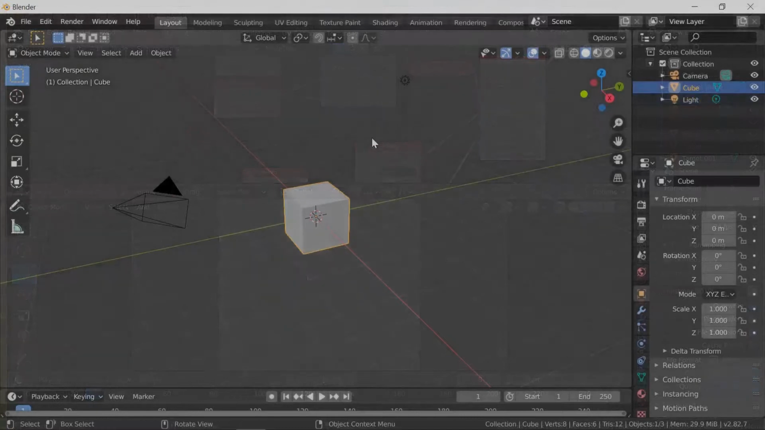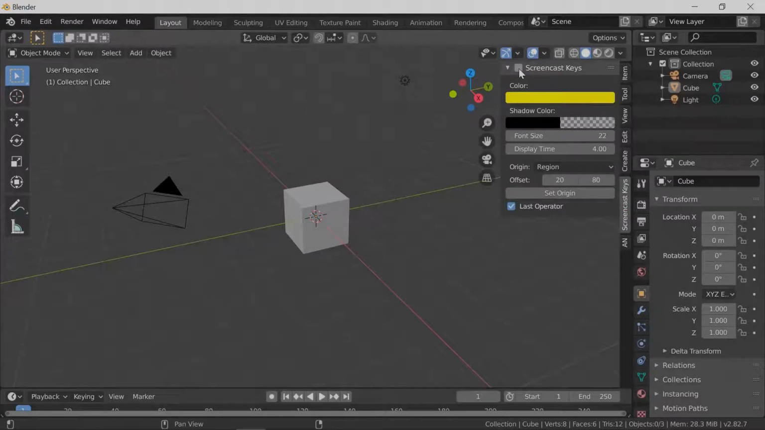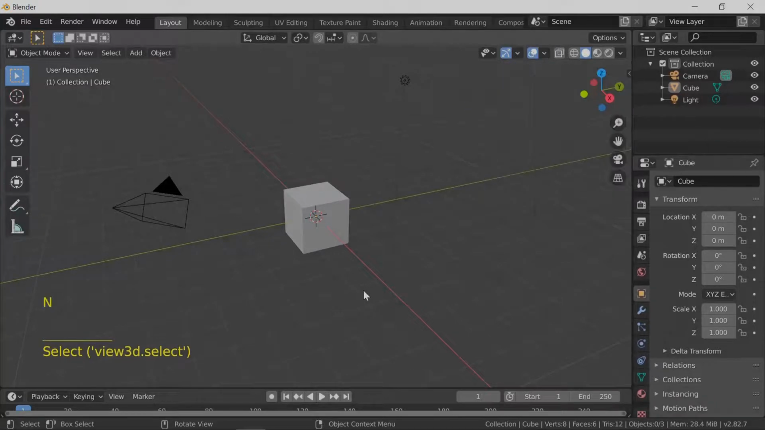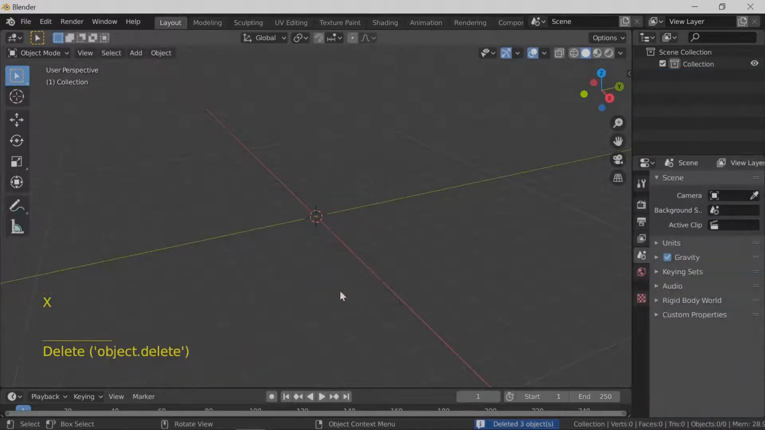Now what that should have done is I should have been able to turn it into a sphere, but I can't. Well, I can, but it goes all pear-shaped and stupid. I'll just press N. Put the screencast keys on. There we go. Press N again to get rid of that sidebar. A to select everything. X to delete everything.